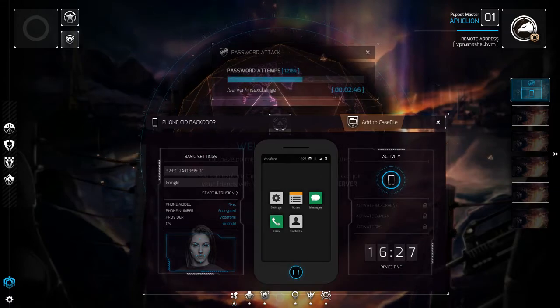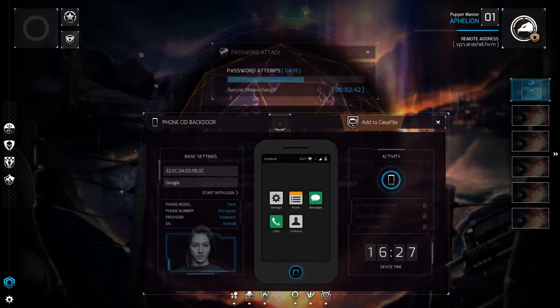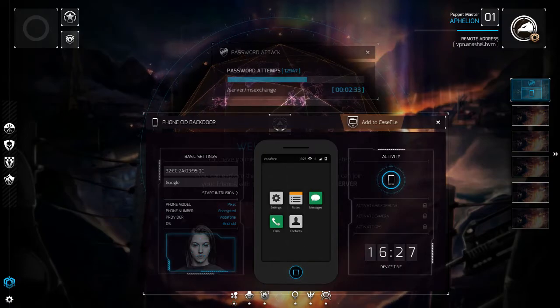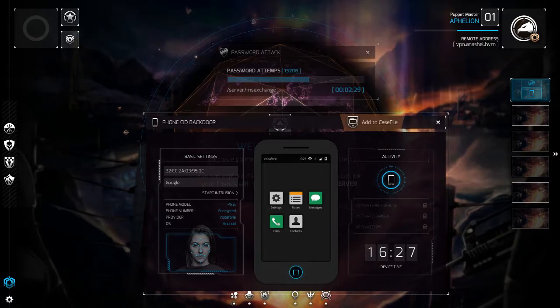So basically, you're monitoring all the packets that go through that network, and from there you'll be able to get some information on what the users are doing, which gives you the information for a password attack.